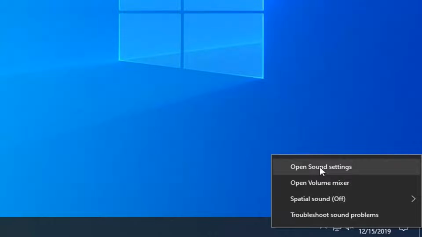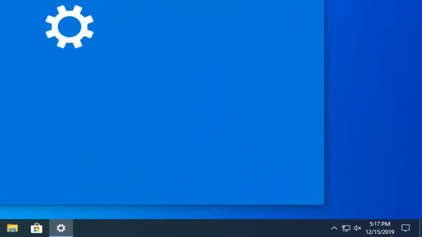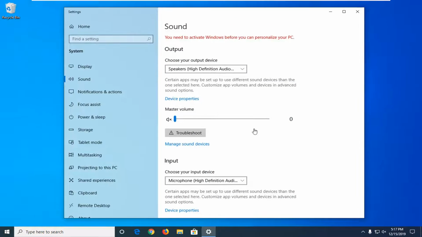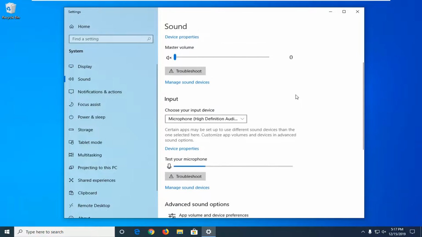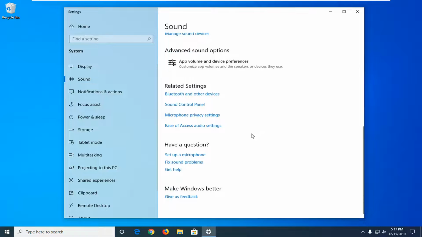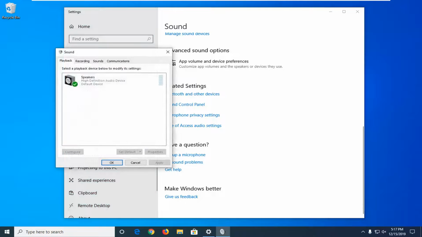Otherwise, you can go ahead and open up sound settings. Just left click on that. Select the sound option on the left side if it doesn't automatically take you over there. Then we're going to scroll down on the right underneath related settings, and select sound control panel.